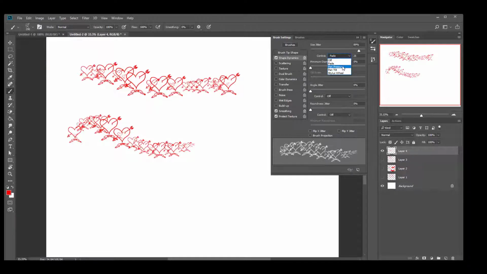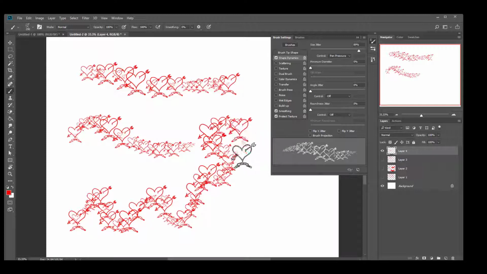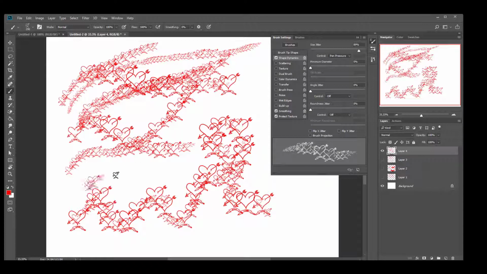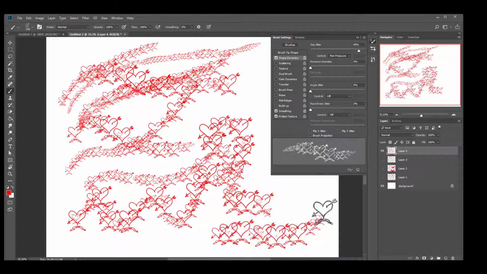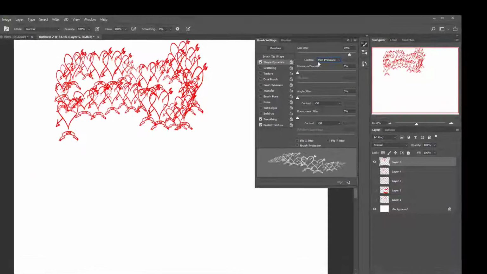Let's do pen pressure. This is the one I would recommend because I'm actually using a Wacom tablet for this particular demo, and so you can press real hard on your tablet and get different stroke variations, or you can do it very lightly. The less pressure, the smaller it gets. The higher the pressure, the larger it gets. Let's leave it at pen pressure.